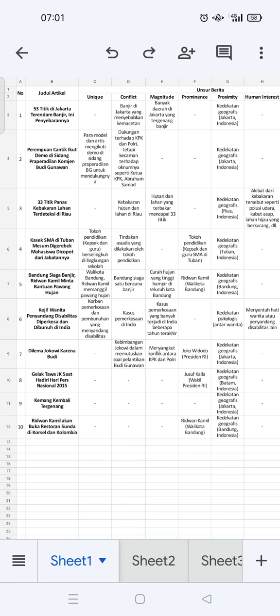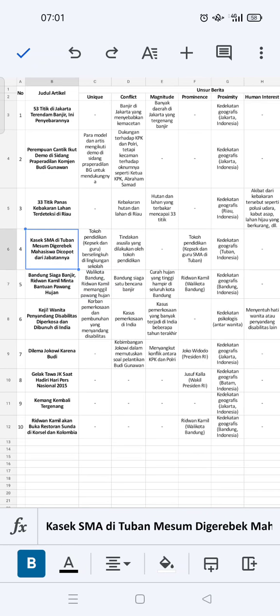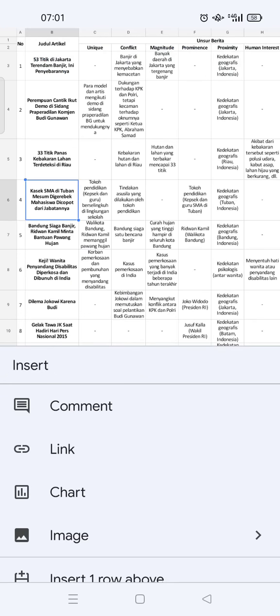You just need to click on this icon. For example, you just need to click on the cells or column or rows that you want to add comment, and click on the plus icon at the top, and then click on comment.